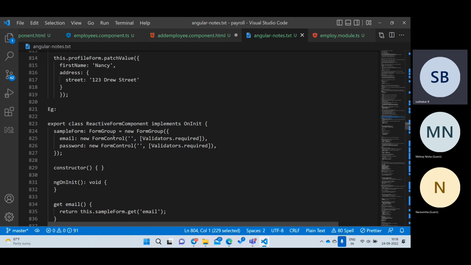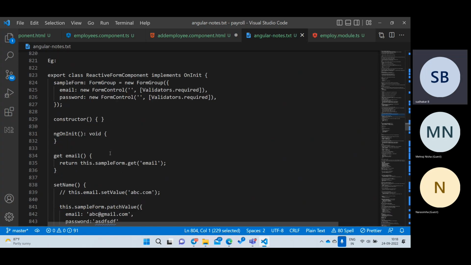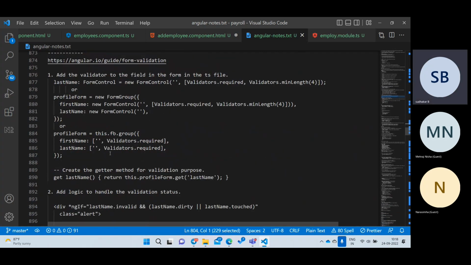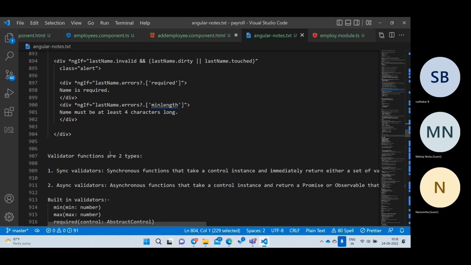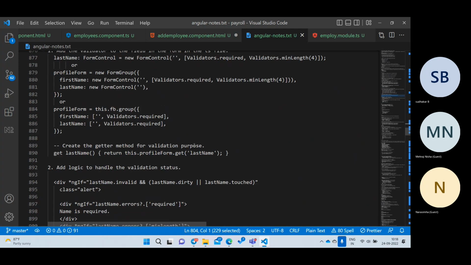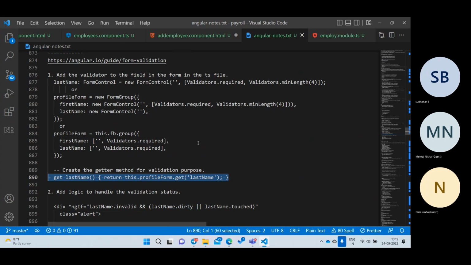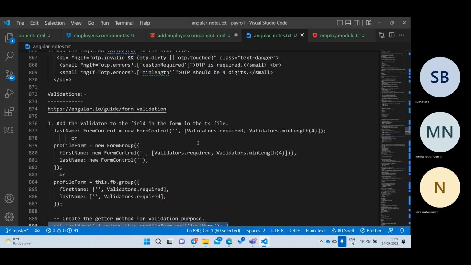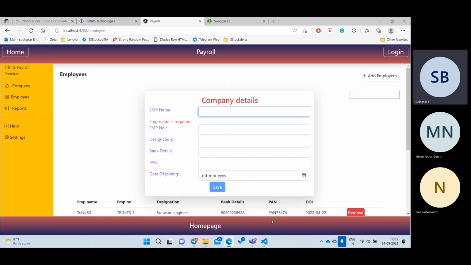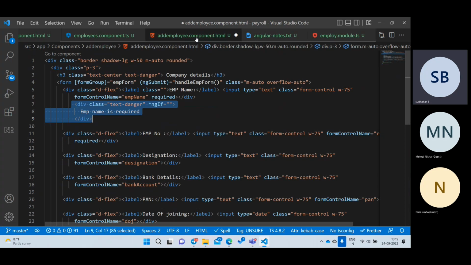But before that, I have to write something like this. FormBuilder, FormBuilder. Okay, so now I'm going to write two more simple methods.